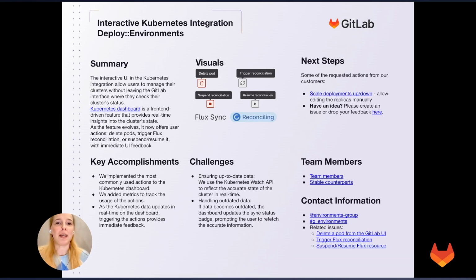Currently, we implemented the most requested actions, such as delete Kubernetes pod, trigger Flux reconciliation, and suspend or resume Flux sync. We are interested in adding more interactivity to our Kubernetes dashboard. One of the upcoming features could be scaling deployments, which would allow our users to edit their replicas manually within the GitLab UI. Do you have any ideas of the Kubernetes action that you'd like to see us implementing?